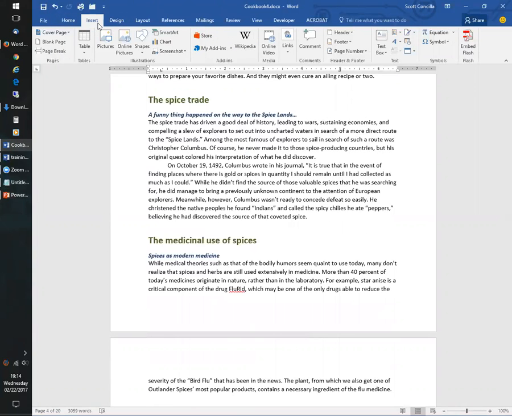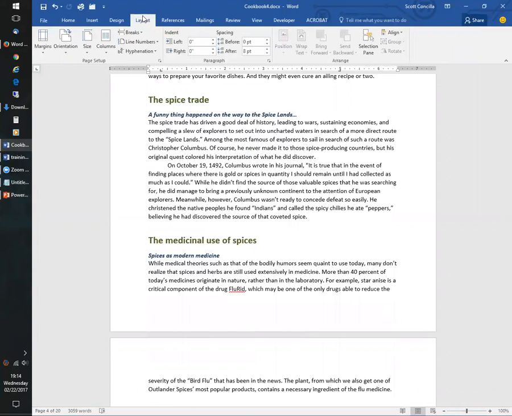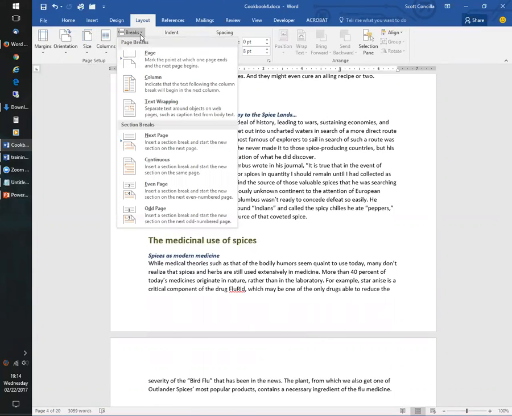Okay, and in the Insert tab, Layout. On the Layout tab, in the Page Setup group, there's a drop-down menu here called Breaks. We're not going to talk about page breaks tonight, but in section breaks, we've got next page, continuous, even, and odd. And it's just like it sounds.